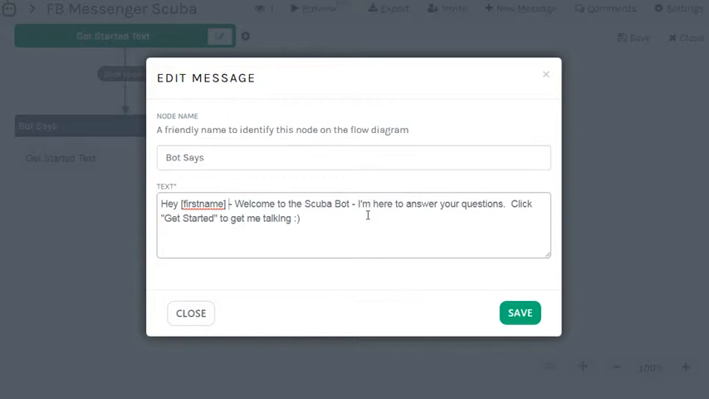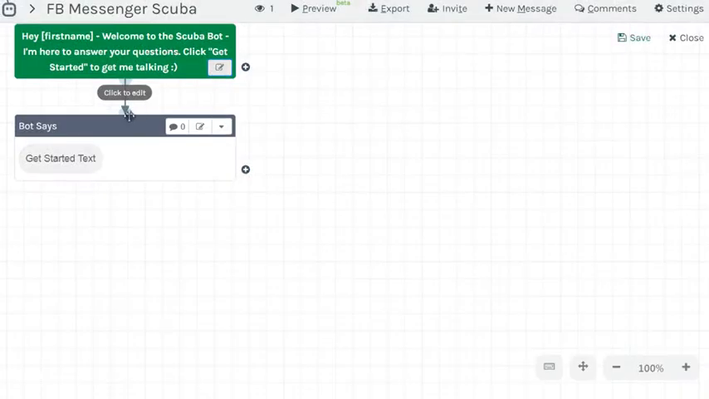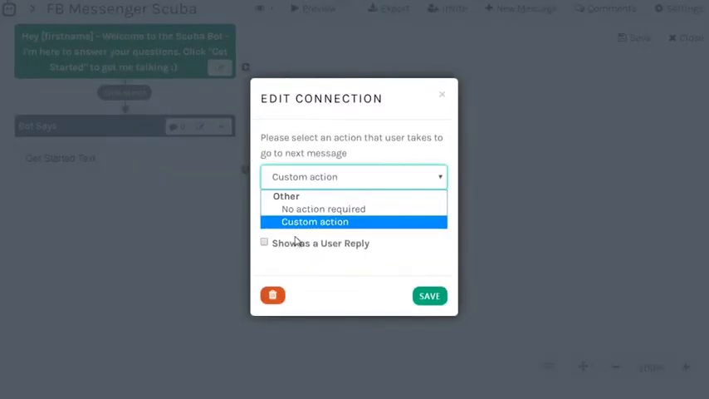So you want to make sure that you're upfront, honest, and transparent. You don't lie, you don't tell people this is a real human being, because it's not. All right. So that way you don't necessarily increase their expectations. So click on save. All right. So that's what happens. So click to edit, custom action.